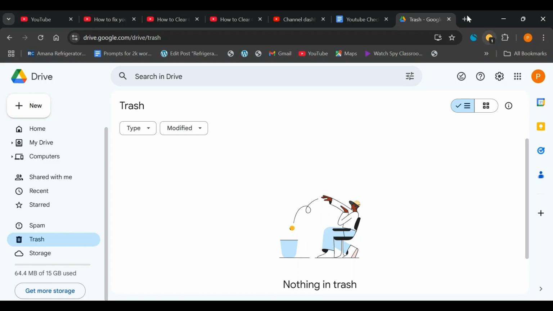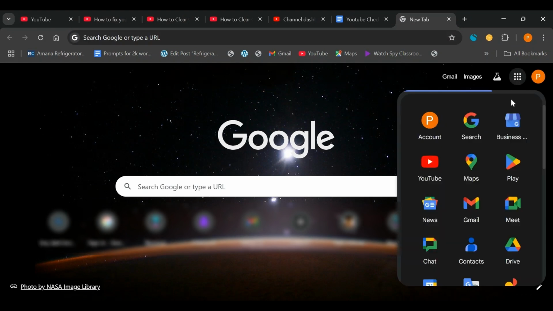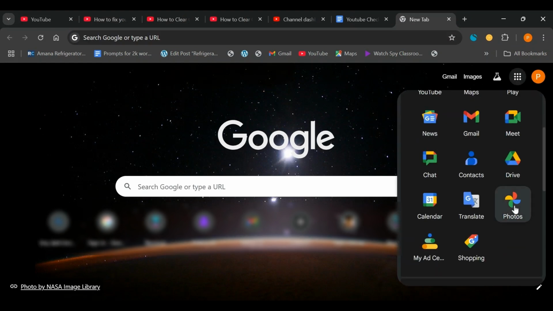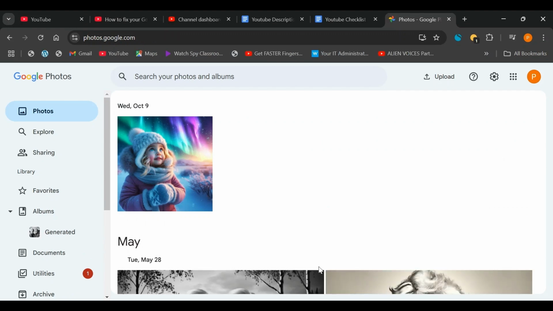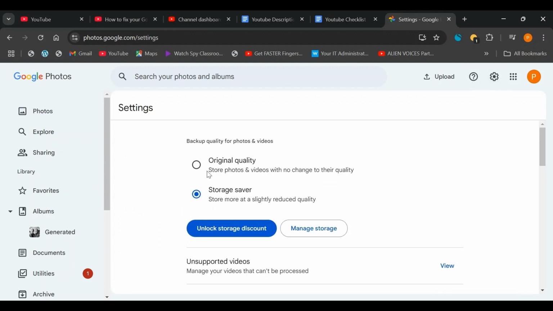So we're going to close this, open a new tab, go to this corner that says Google Apps, scroll down and select Google Photos. So in Google Photos, there's a way for you to reduce the size of the photos you upload. First, you want to go to settings, and here you can see the quality that your photos are saved in.